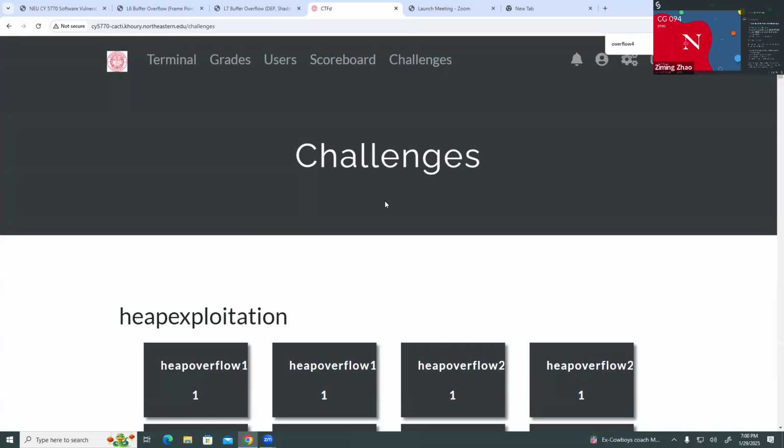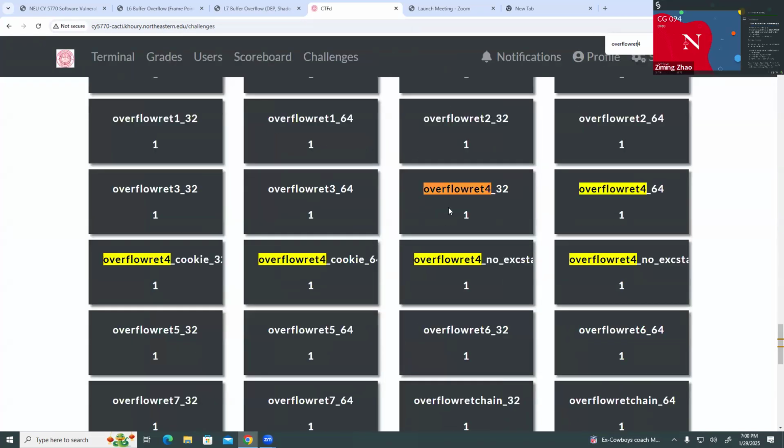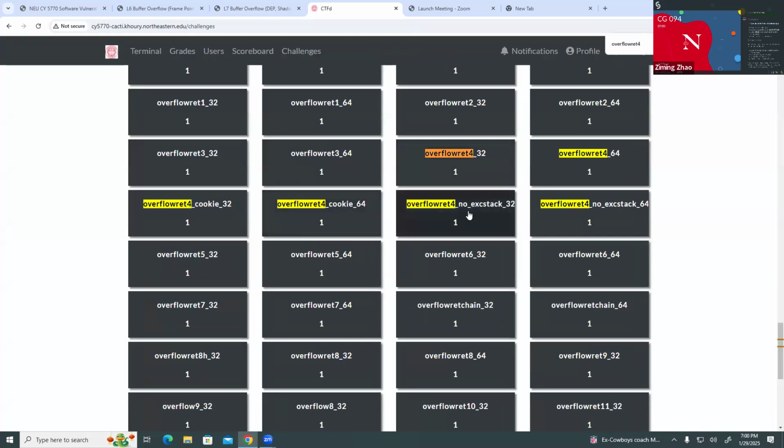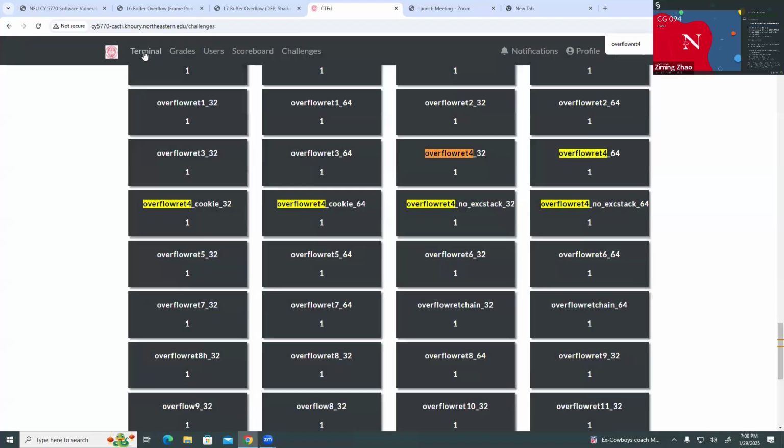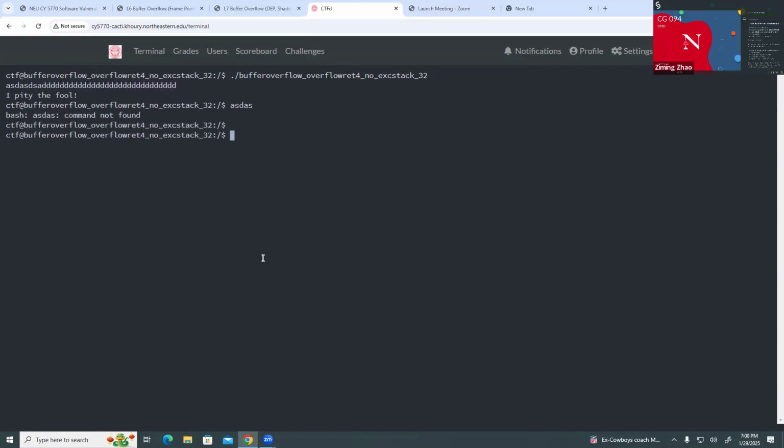Overflow return 4. Too many versions of this. No, yeah, it should be this one. No executable stack. So the stack is not executable. So if we run this program, we have this. The first thing we want to do is find out the address of the C library function system, right? How do we do that?